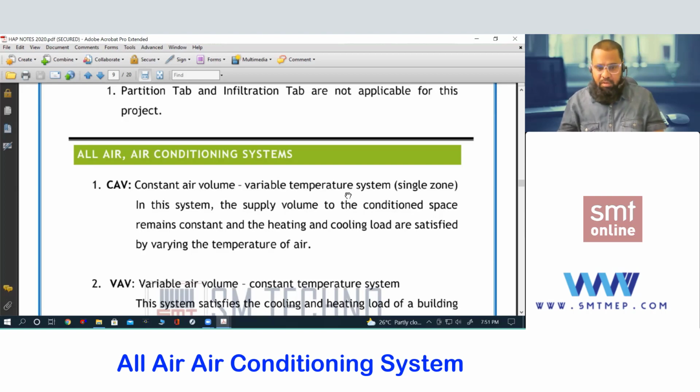Okay. And CAV system we can also call as single zone. Why single zone? But before this, do you know the difference between space and zone online? The difference between space and zone? If you don't know, please make a note. I think we discussed this, but one more time, this is a right time to discuss in detail. So please make a note.